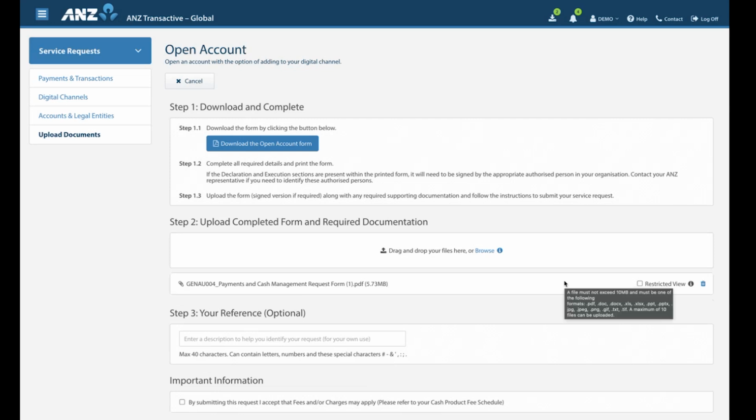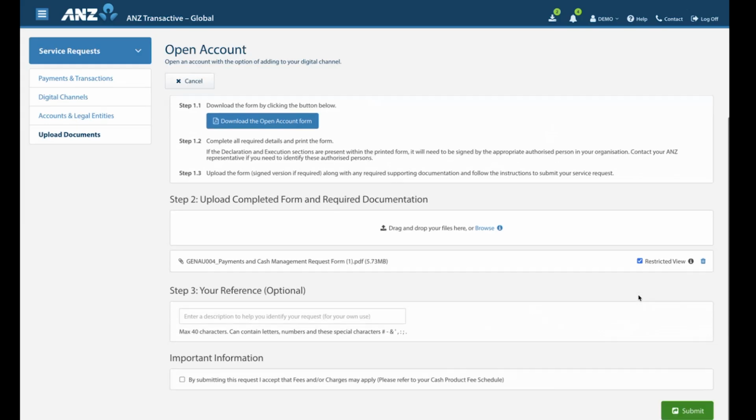You can attach more than one file if required, and each file type can be restricted, meaning the uploaded file will only be available to be viewed by the user who uploaded it. And ANZ recommends Restricted View is selected for any sensitive and/or personal documents.